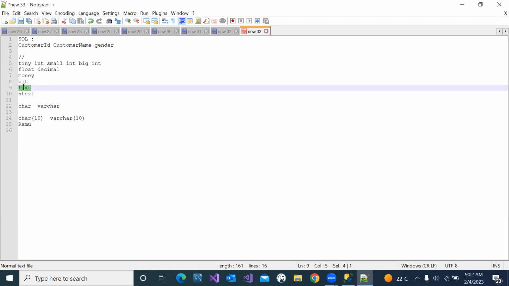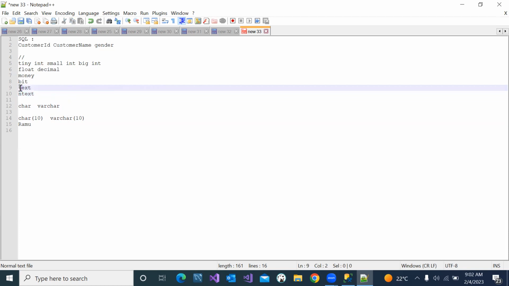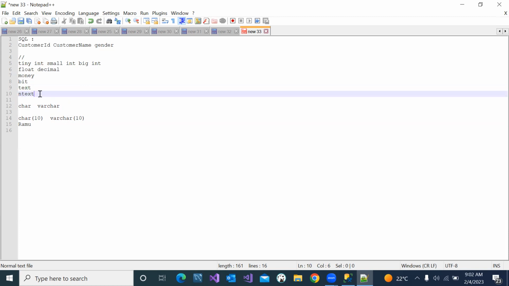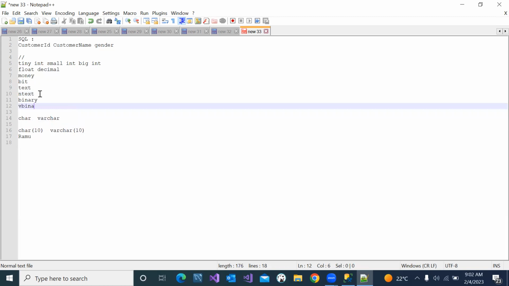If you're going to store plain text, make use of text. There is no limitation on the number of characters you can store. If you want to store some special characters like Chinese letters, it is a kind of rich data type. N means it accepts everything, irrespective of the characters, irrespective of the special characters. If you want to store a complete document, make use of text or ntext, or we also have binary and varbinary.